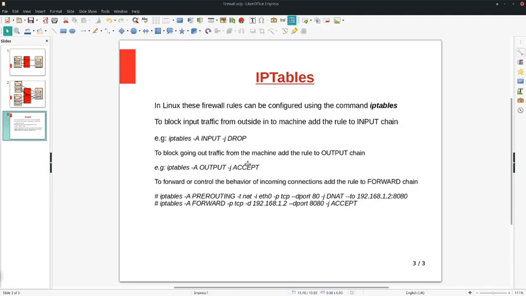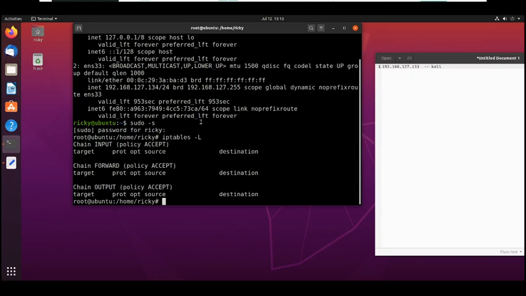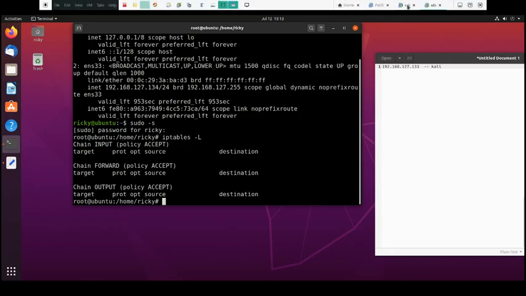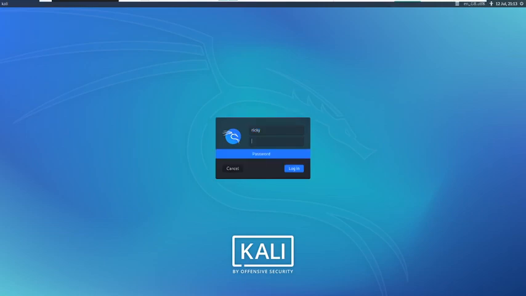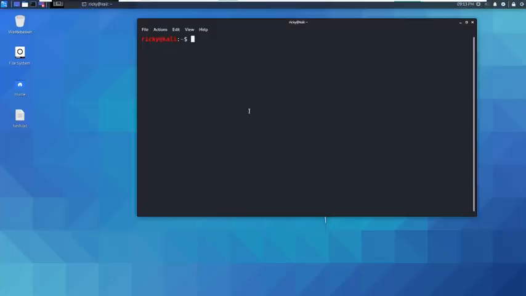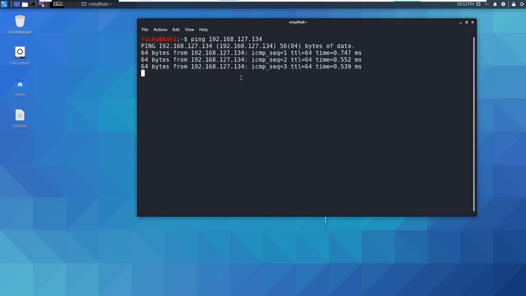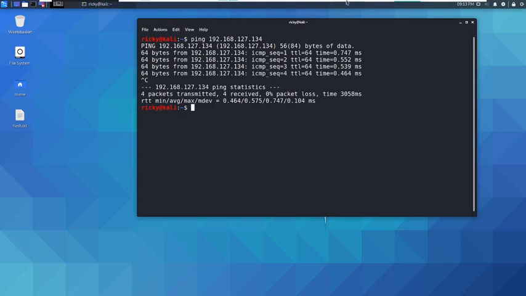Now we will jump on to our configurations and verify how we are blocking or not. Here is the Ubuntu system. I want to block access from our other machine, which is Kali, so I'm using the connection from here to there. At the moment I can ping the machine. The IP address is 192.168.127.134. So I can ping that. We will also check SSH on this machine.